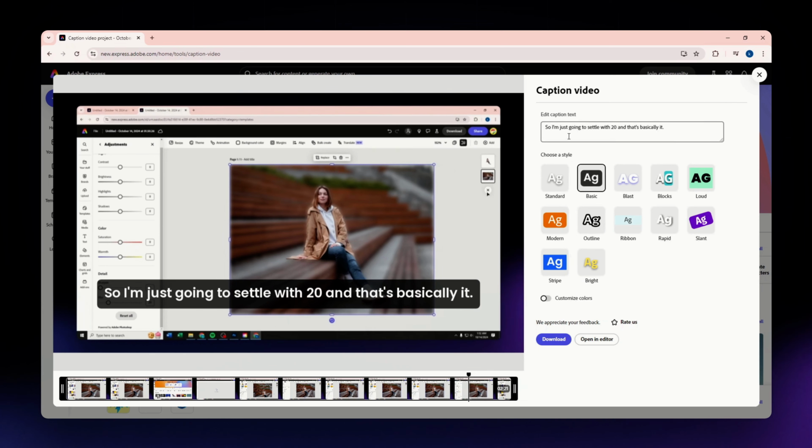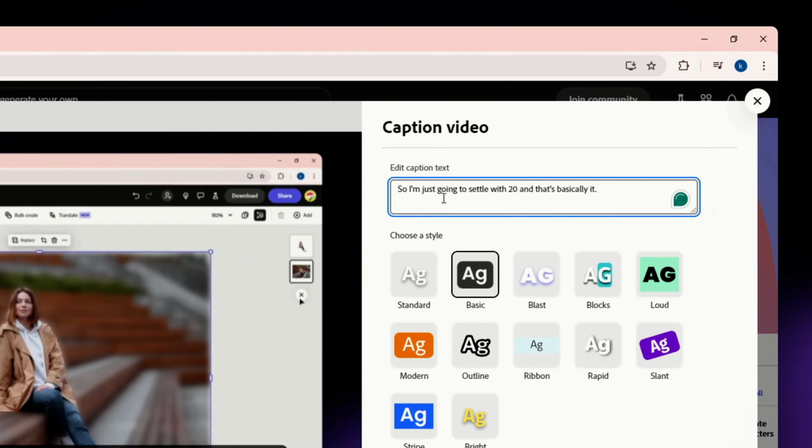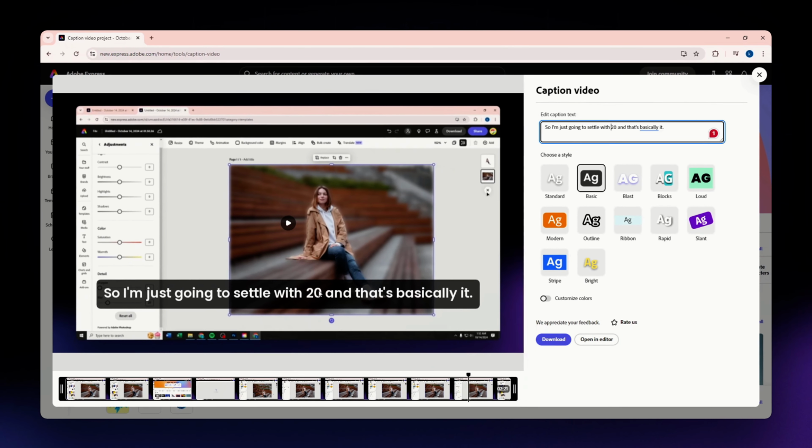And on the right side part, you'll have this section right here where you can edit the caption text. So what you see on your video is the same text that you see on the right side part. So for example, I'm just going to capitalize this word settle. So let us try to do that. Settle. So then the word settle is now changed.